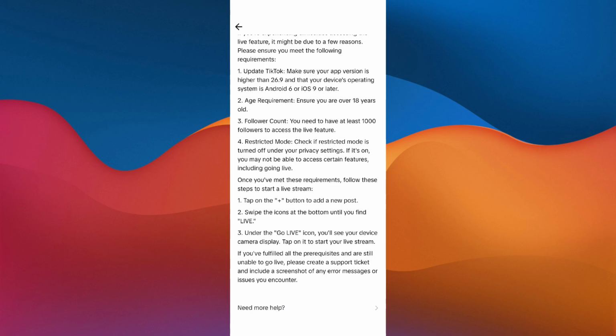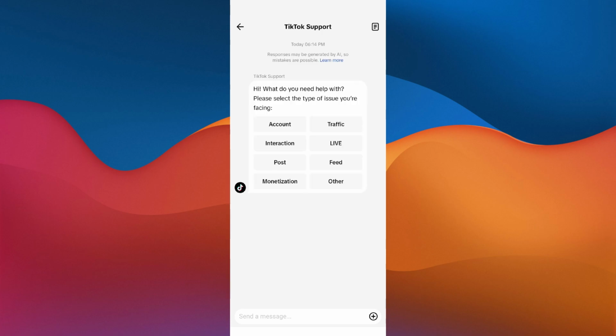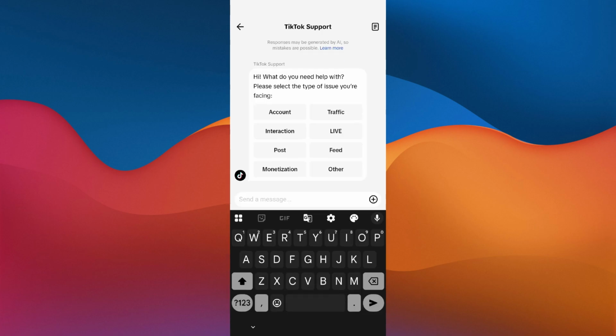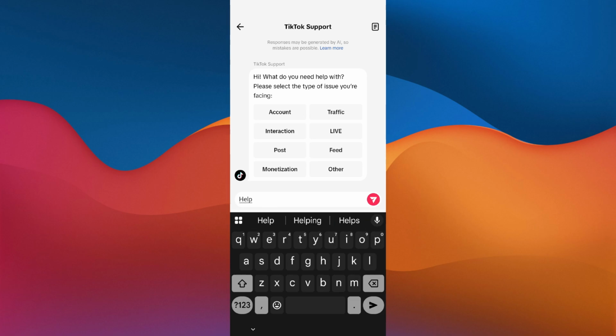When asked if the information was helpful, select No, and then tap Need More Help. Here, you can describe your issue and submit feedback requesting access to the live feature. So that's basically how you can go live on TikTok, and that's it for this video.